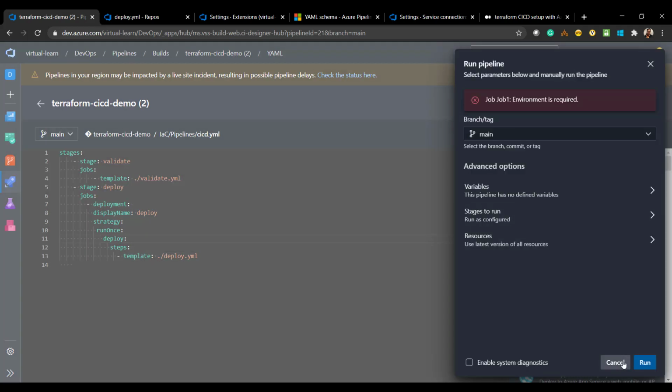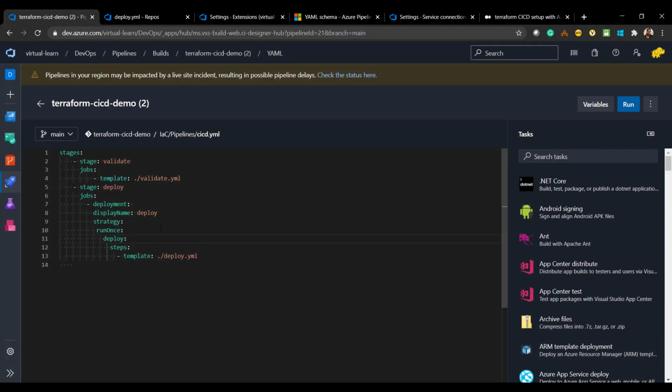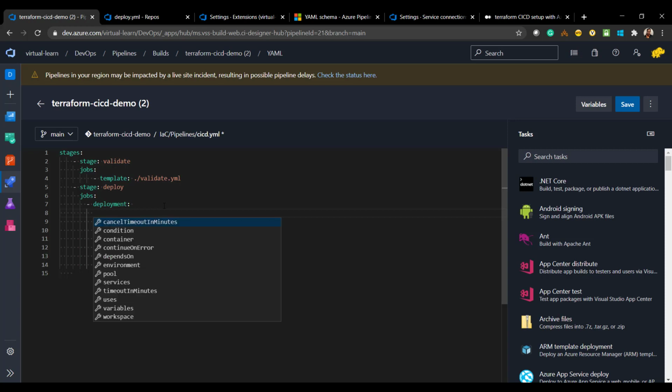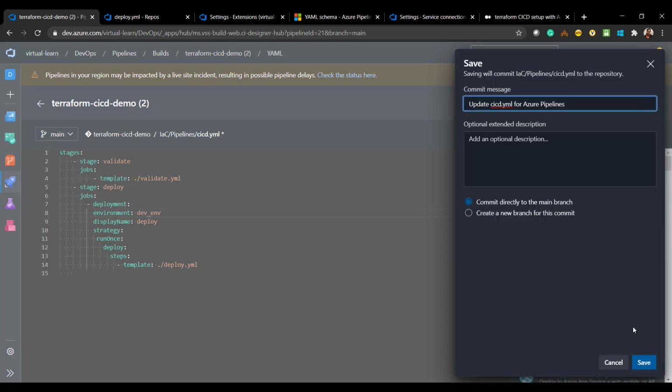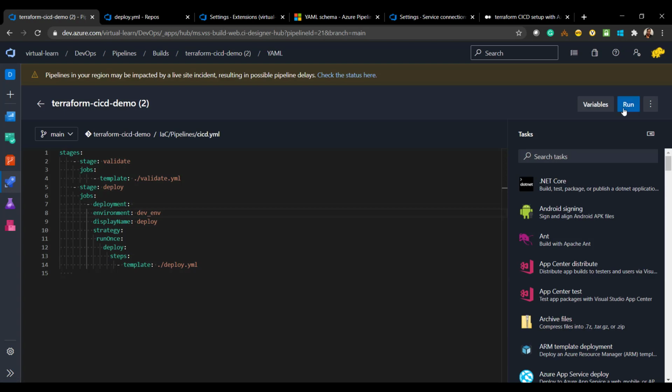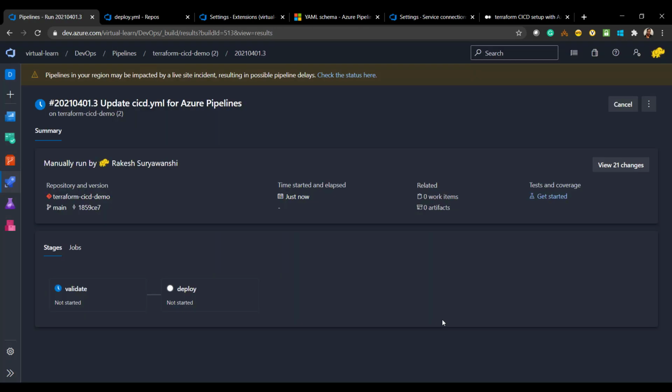So it requires environment as well, so we need to specify the environment. So let me see if we have an environment variable here. So we have the environment variable which we are going to call, for example, let's say dev environment. Let's try and run now. So now you can see that we have the two stages, validate and deploy. Both of them are basically configured successfully.